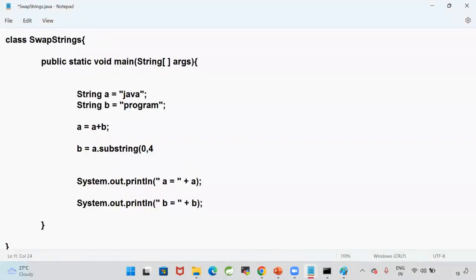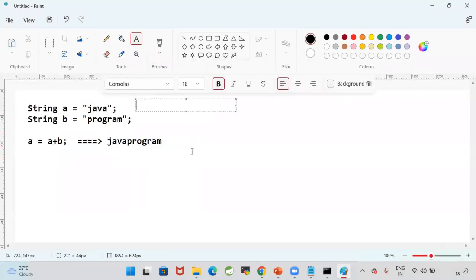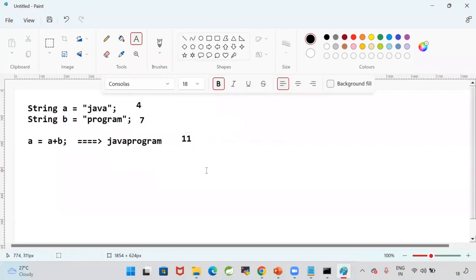We can do it, but is it recommended or not recommended? Not recommended. Tomorrow, my string length can change, right? So now, how to get that 4? Here it is 4 and here it is 7. Here it is 11. If I do 11 minus 7, that means length of the string. What is the length of the string? 11. A length minus B length.